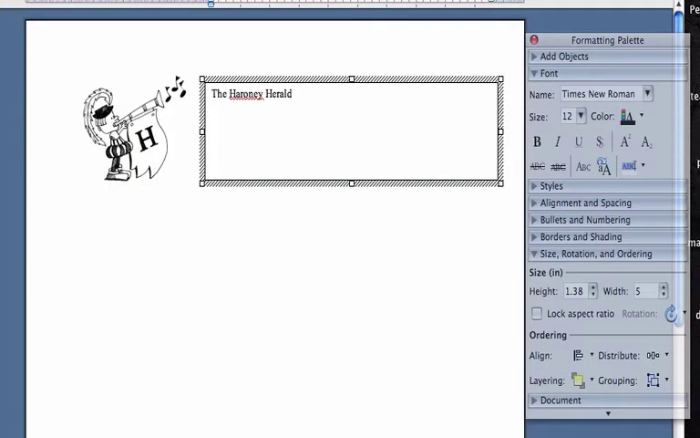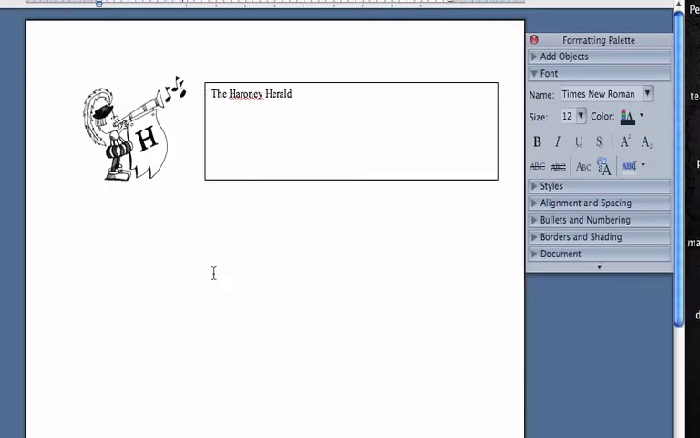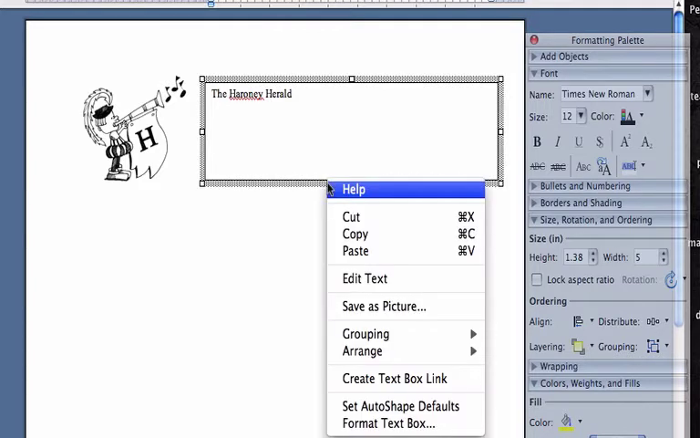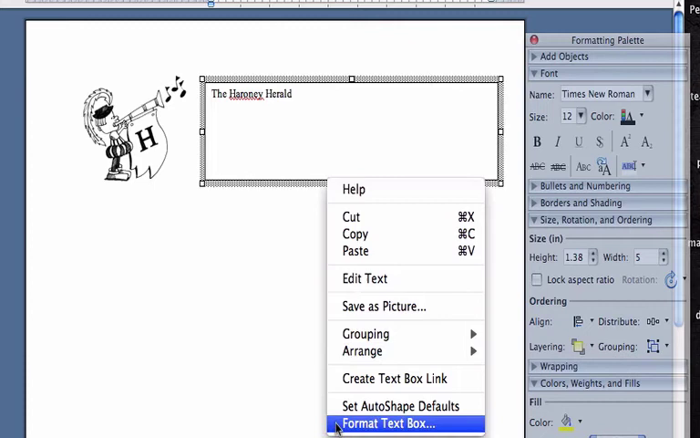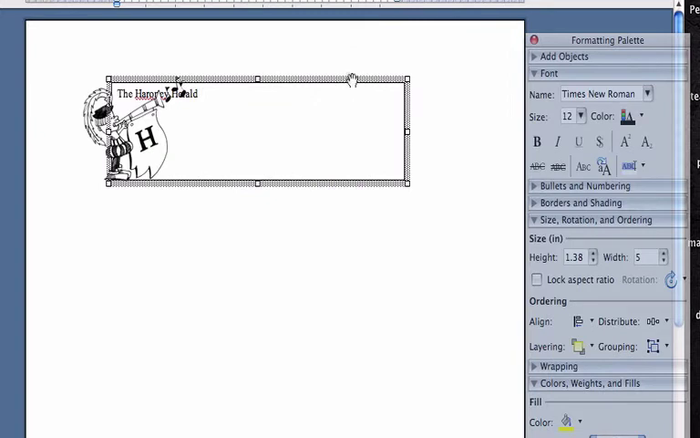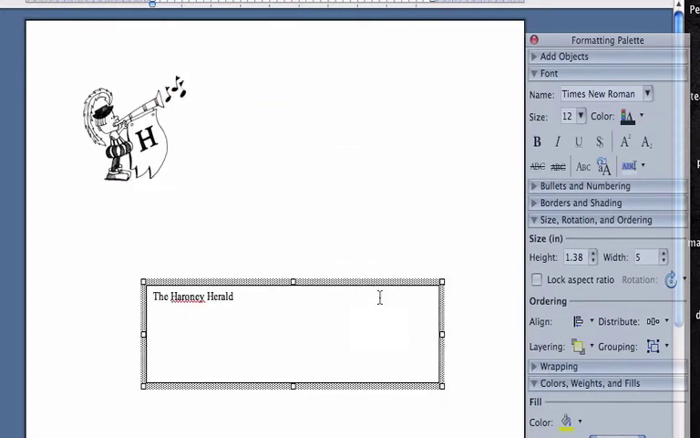And so now I've got a basic text box and it has some text in it. I'm going to click on the border of the text box and Control click again so that I can bring up that menu so I can format this text box, and I want this text box to be in the Tight layout again so that I can move it anywhere on the page by grabbing the shaded area and just dragging it wherever I'd like it. So that's how I can move a text box around.